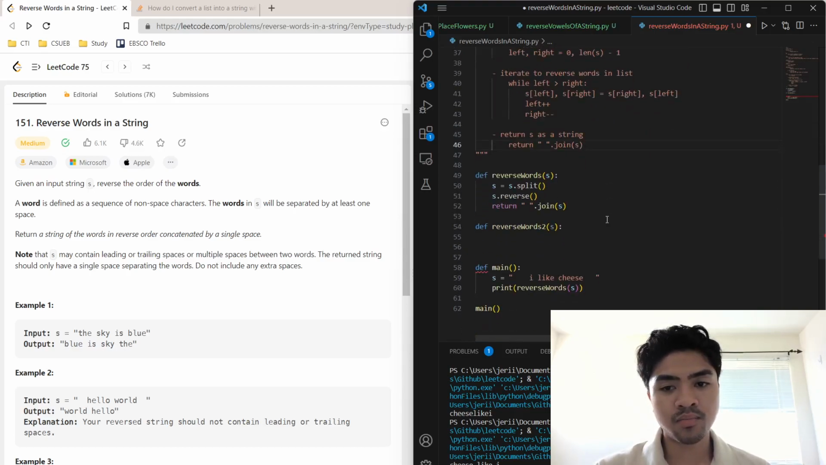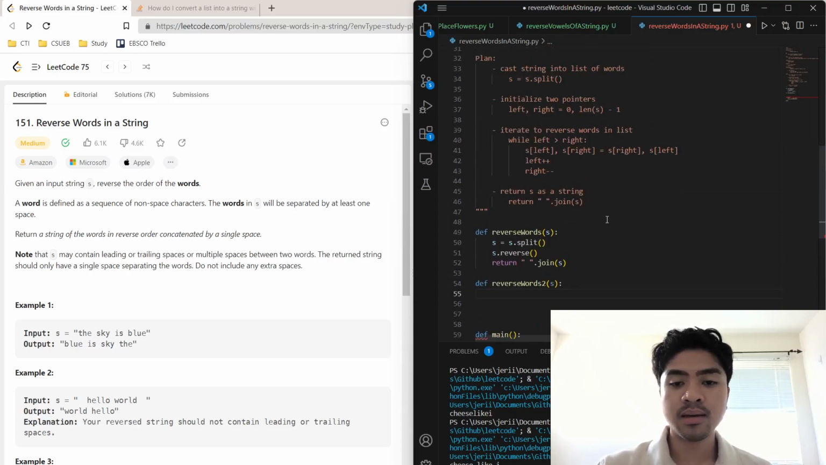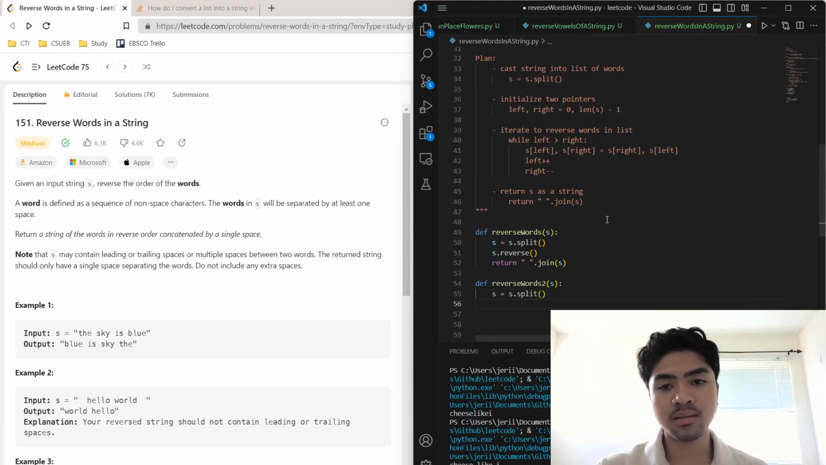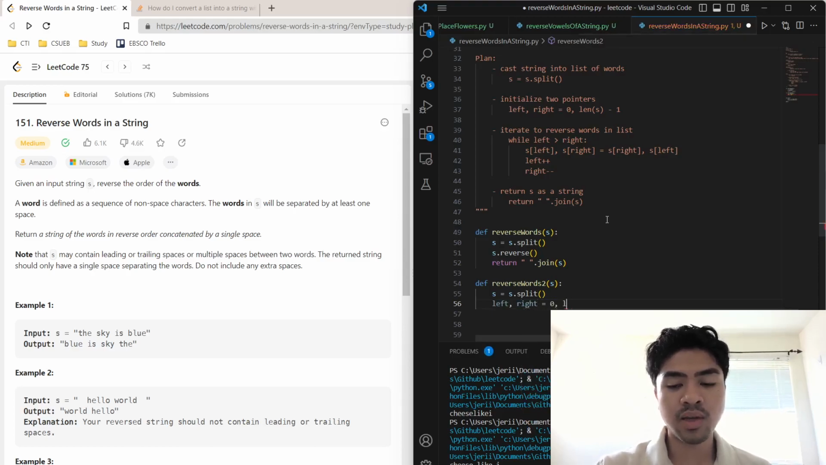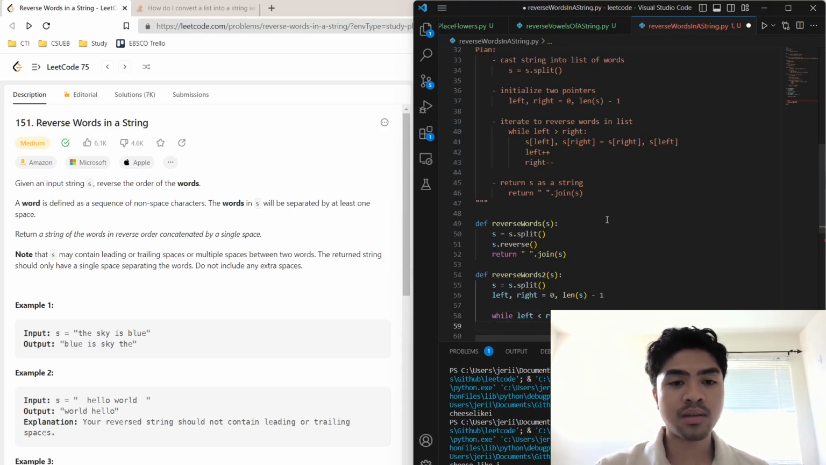Basically, we can just copy that plan word by word actually. So s is going to equal a split list of words, and then we're going to initialize left and right pointers. So left and right to 0 and length of s minus 1, because lists are indexed by 0, right? And then we have to iterate to reverse the words in the list. So I say while left is less than right. Oh, thank God I caught that.